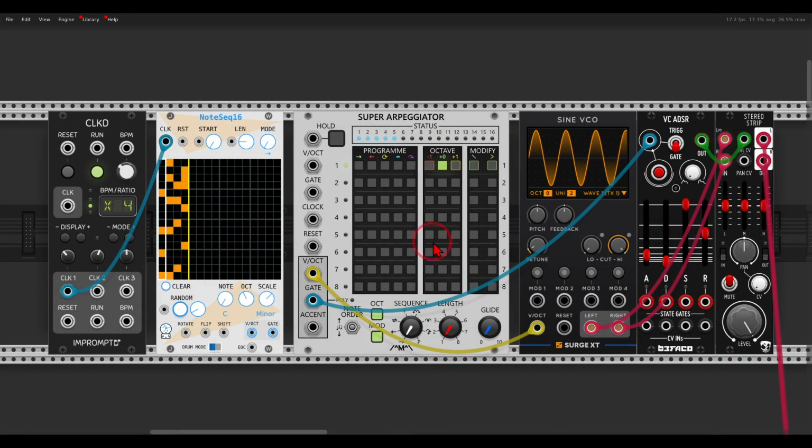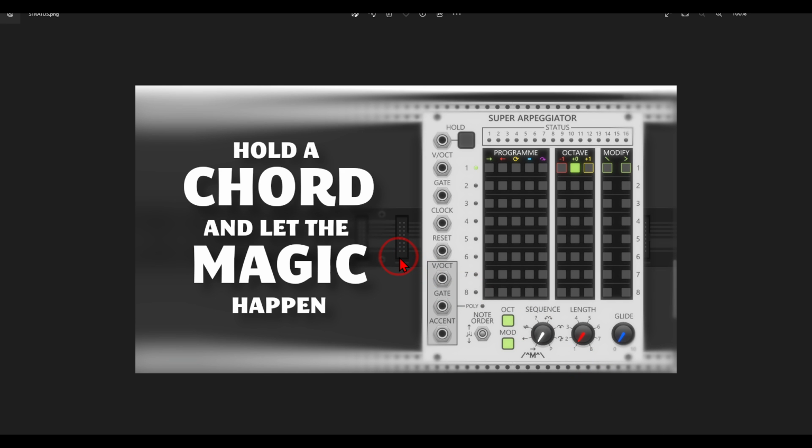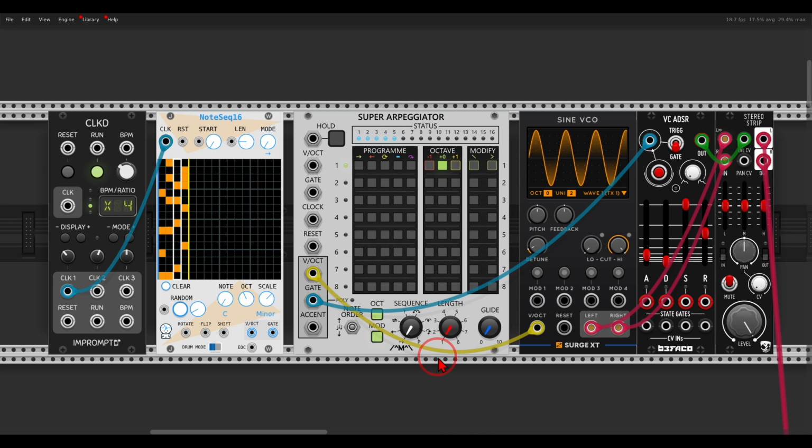Another module I really like is the Super Arpeggiator from Modular. This is a bit more complex. It's a deeper module than the one from Hampton Harmonics, but it's very interesting. I did also a video using it a while ago where I built this interesting setup where you just hold the chord and all sorts of different magic things start to happen. I will put a link in the description, of course, if you are interested.